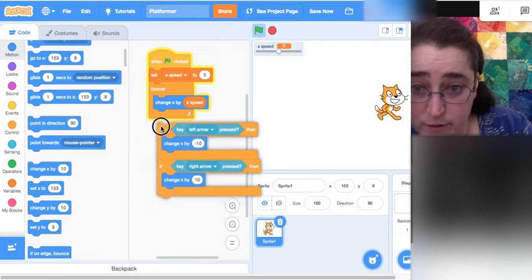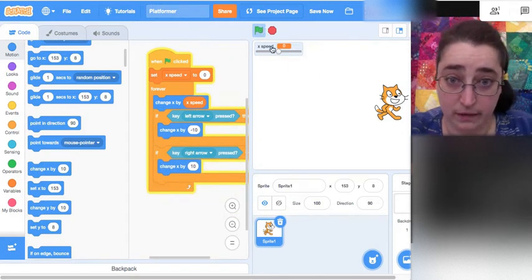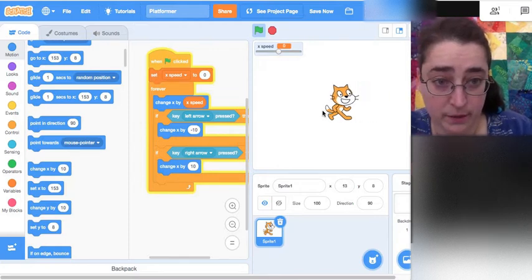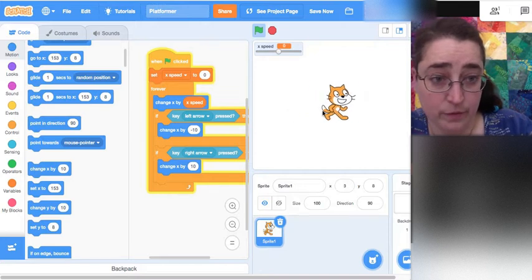And if I stick those in my loop, now I've left x speed at 0, so that's not really doing anything right now. And lo and behold, I use my left arrow and right arrow, and I can move the cat back and forth.